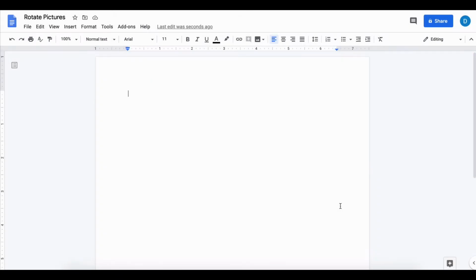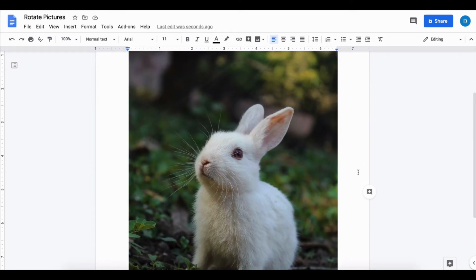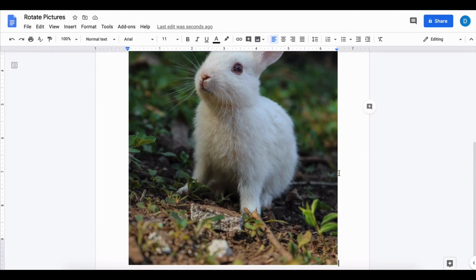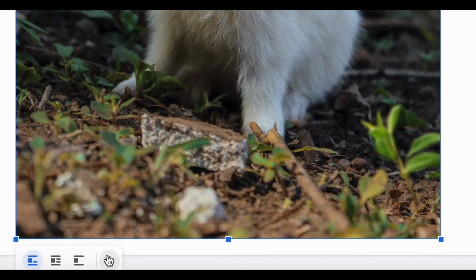So I have a document here in Google Docs, and I'm going to add a photo. And of course, I put a rabbit because it's the rabbit pad, right? And let's say that I want to rotate this image. What you do is you click on the image, and then you should see this little bar show up towards the bottom of the picture. And you want to click these three buttons that say Image Options.